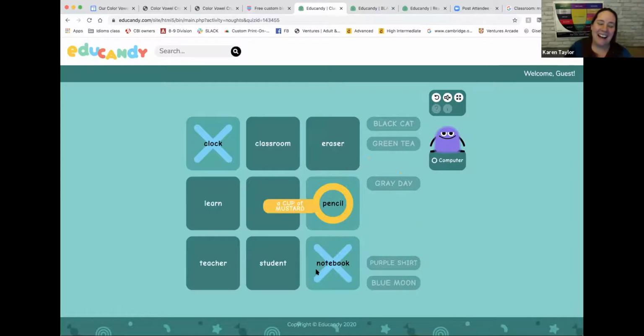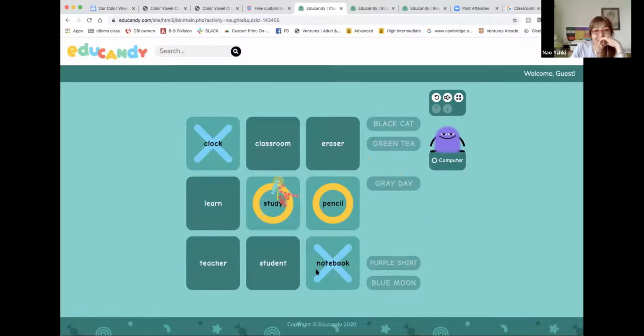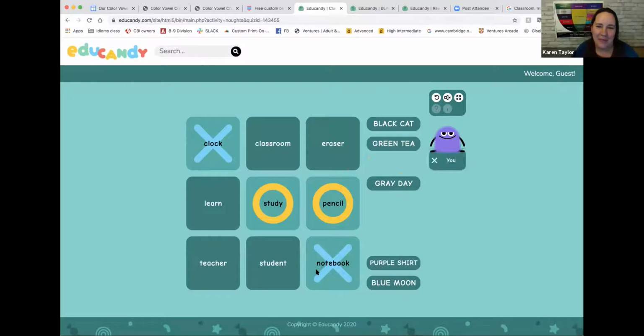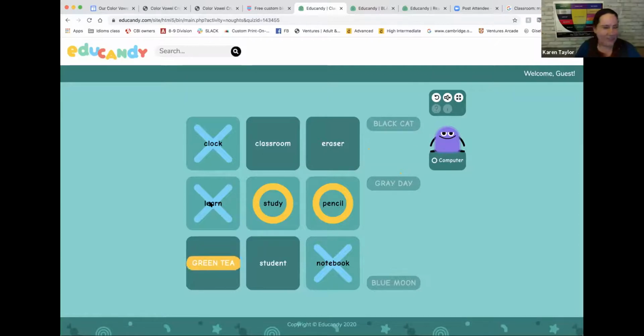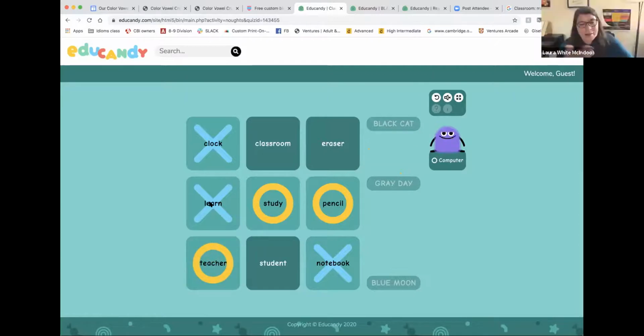I like this because you're doing 2 very different things at the same time. You're trying to win, but at the same time you're doing language. And I like that the computer knows what color it is too. Yeah, exactly. I love it. You're actually learning from the other turn.